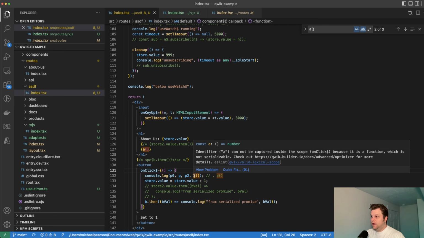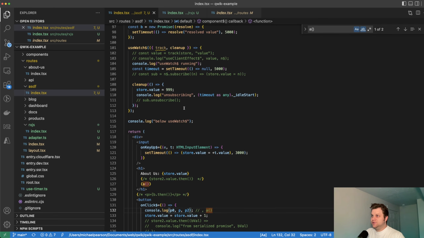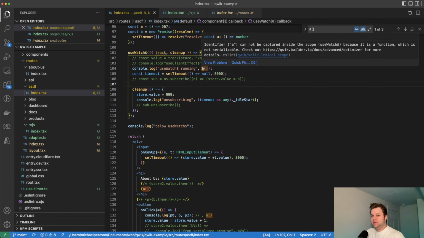Oh, look, it gives us a warning here. I have ESLint only running when I save the file because I hate getting those warnings as I'm typing. But this is saying it can't access it outside the scope because it is a function which is not serializable. So that's pretty cool that it warns you like that. I'll get rid of that, and let's try it up here, and we'll get the same ESLint problem.